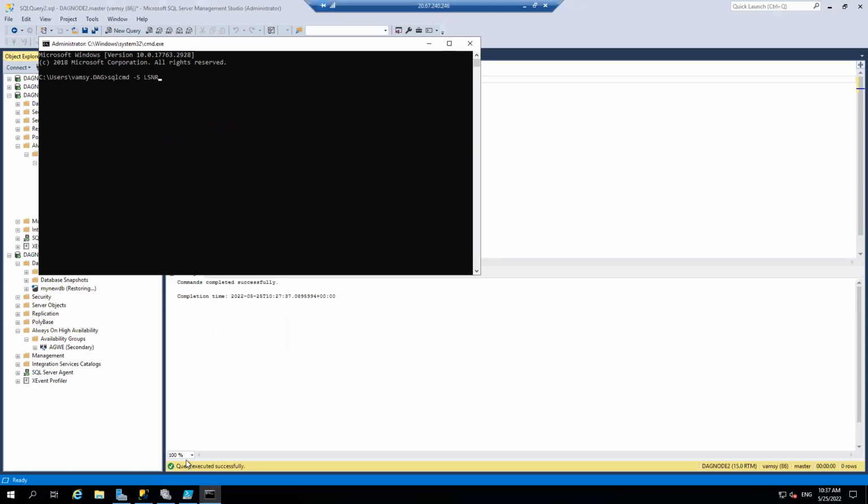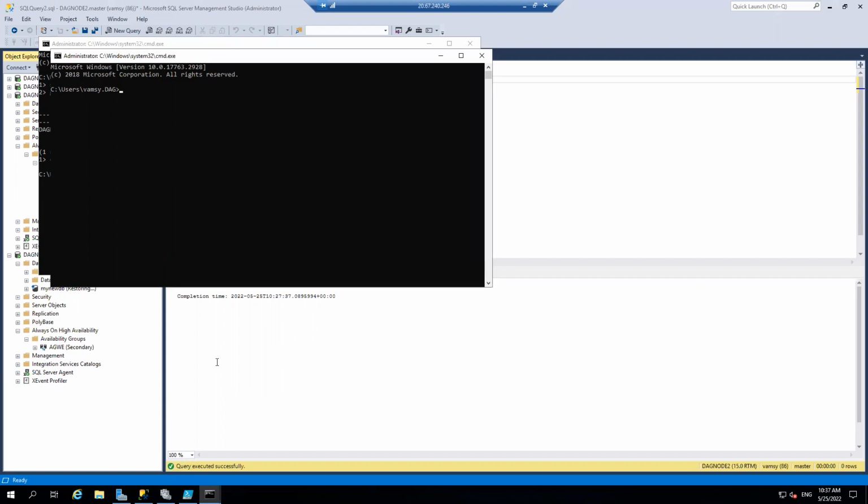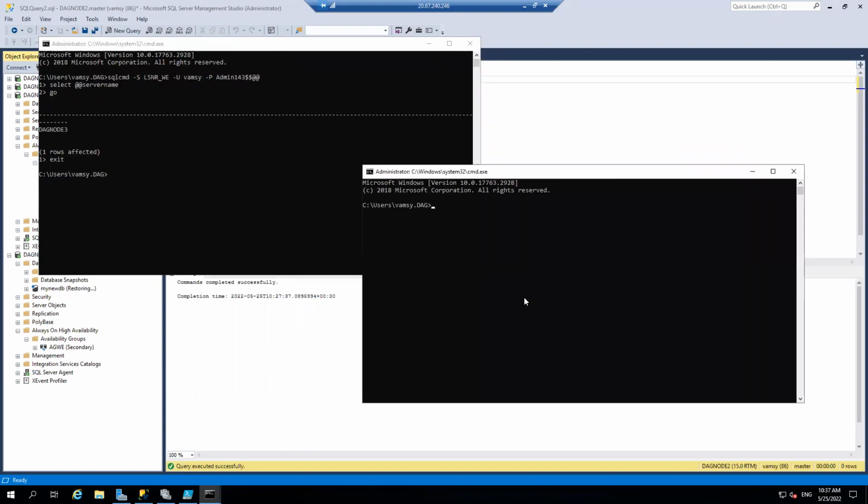Now I'll test the connectivity from node 1 with SQLCMD -S. Even though there are no databases, I just wanted to see if I'm connecting to the listener or not. Password. Working fine. Let's run the command and see. Node 3, fine. Let's fail over, and I'll do it from here only. SQLCMD -S DAG node 4.